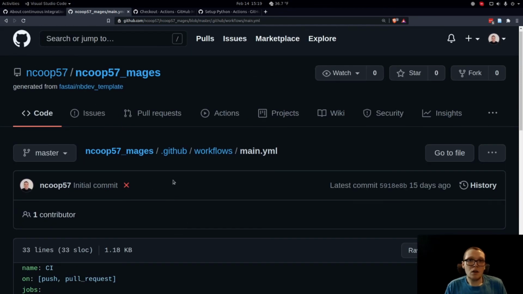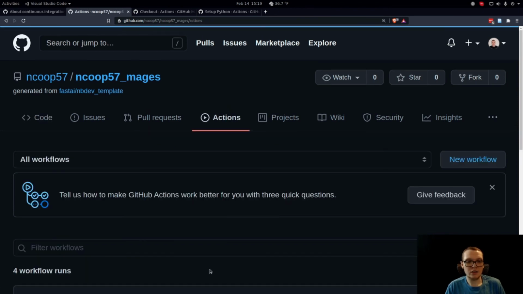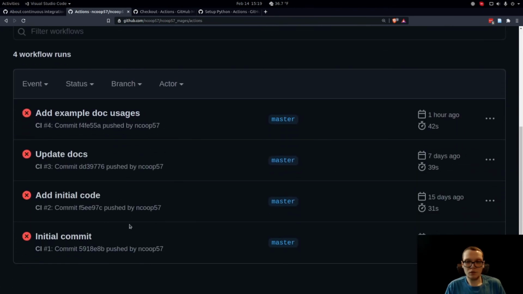So to view what's happening in an action, all you have to do is go to your repository and click on the Actions tab. And here you'll see a bunch of different runs, depending on how many times you've committed to your repository. Most likely, almost all of them will have failed, since we haven't properly done any of this testing and proper setting up of the continuous integration.